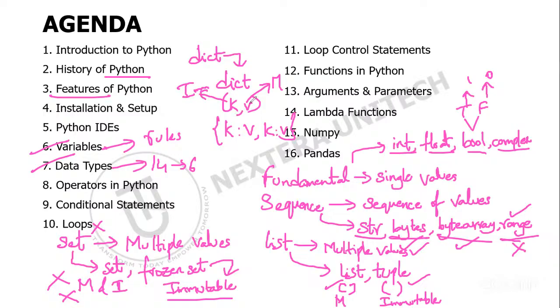Right? And the values, we can have duplicates, but for keys, they should be unique. We cannot have duplicates for keys. So this is what we have discussed in the last class.